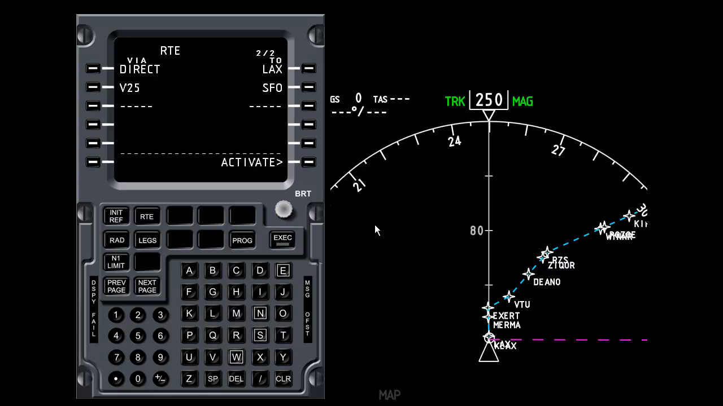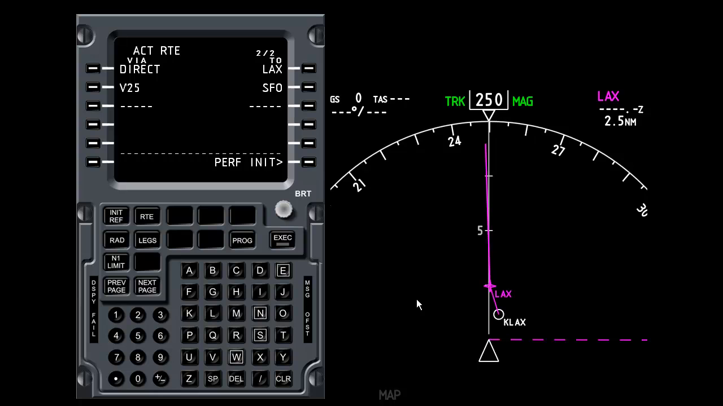So let's activate that route. Press activate. It turns from cyan dashed line to a white dashed line. We hit execute, and the entire route is now active all the way up to San Francisco. So you can see that entering a route using the airways system is much, much more efficient and much faster than having to manually enter each of these waypoints.